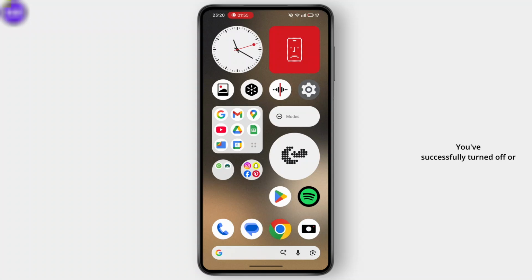You've successfully turned off or extended the auto lock screen timeout on your Android device.